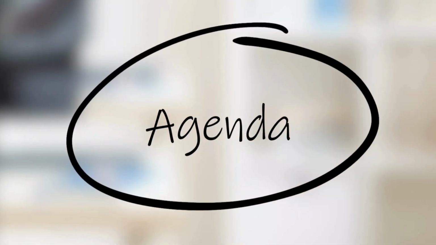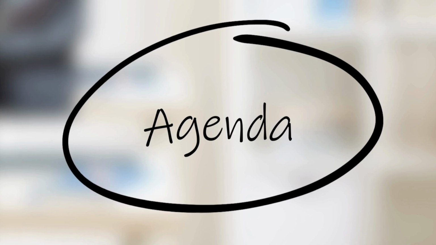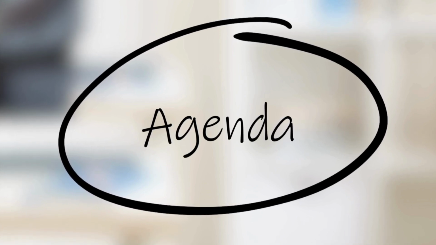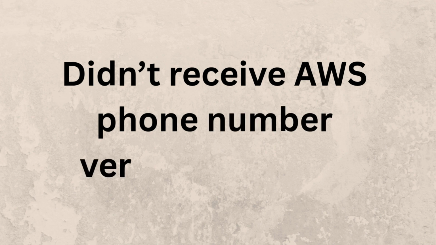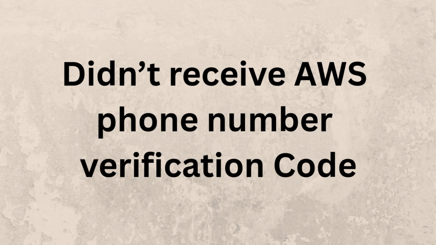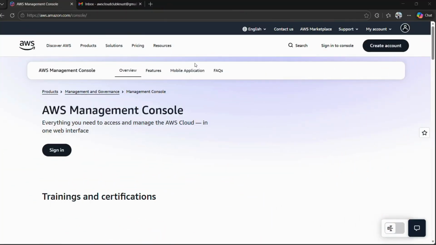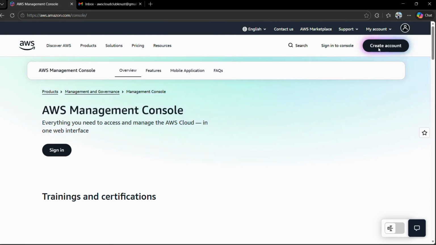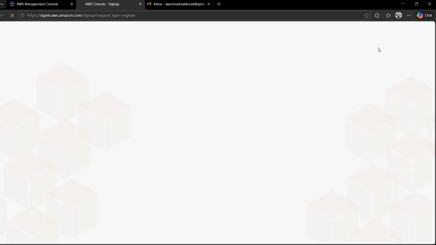In this video, our main focus will be on addressing a common issue most people encounter, which is the phone number verification issue. So let's just get right into the video. On any browser, just type AWS Management Console and you should see an interface like this. So you just click on create an account and this should take you to a sign up page.